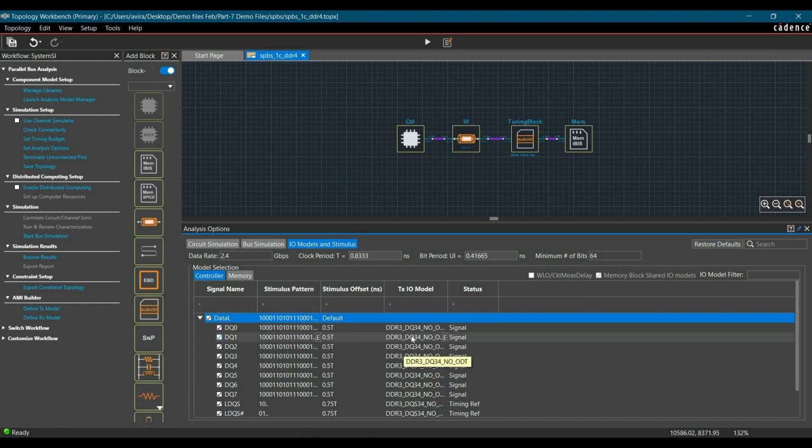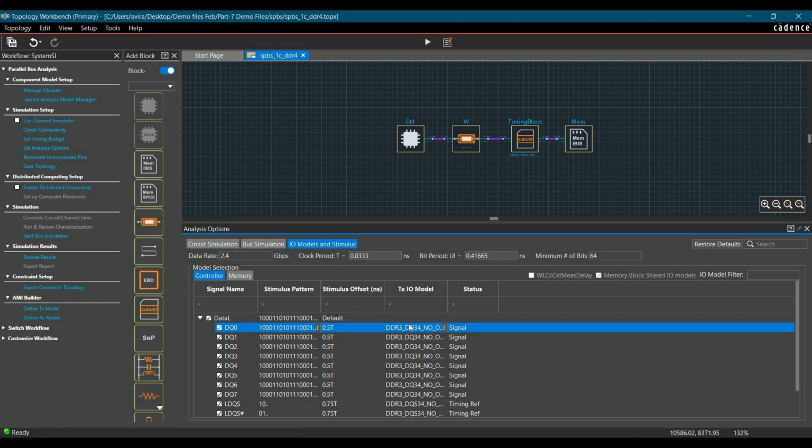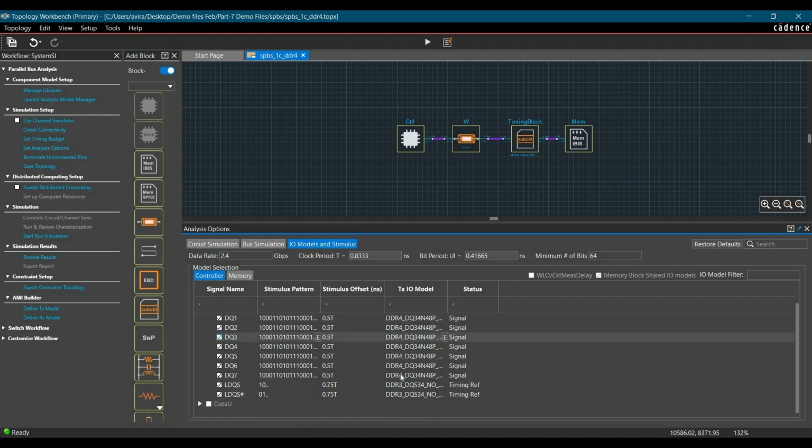As you can see, as of now, some DDR3 IO models are assigned. In our case, we are going to simulate this topology for DDR4 IO models. To do that, you just have to select any of the data lines, go to the edit button, and from the drop down menu, select DDR4 DQ 34 and 48P. So let's go to DDR4 DQ 34 and 48P, no on-die termination. And once we select that, it will be automatically assigned to all the DQ signals.